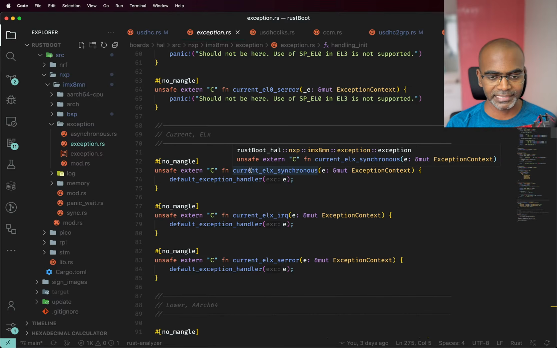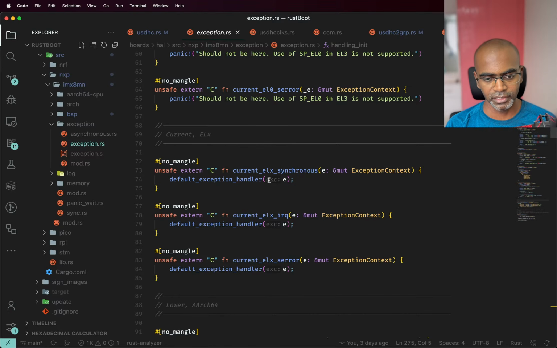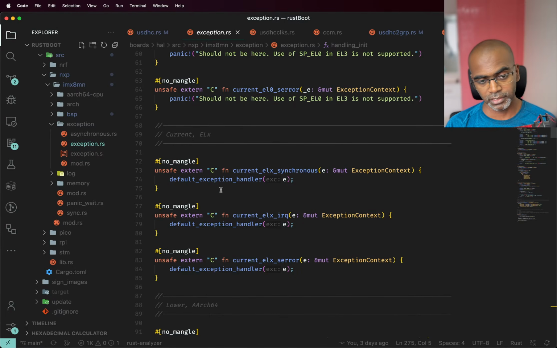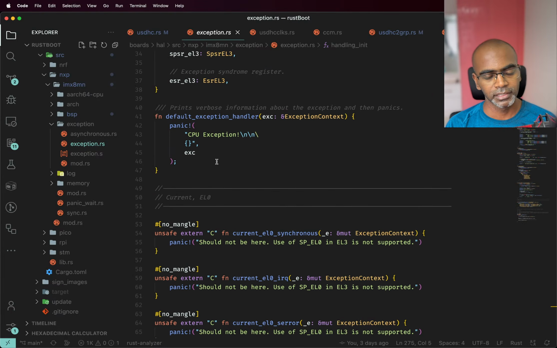So my current ELX synchronous exception is here. All it does right now is it doesn't do much. It just calls a handler called the default exception handler, passes some context to it, and then it just prints and panics. That's it. It doesn't handle the exception and then continue program execution. No. Whenever we get an exception, this particular implementation will just show us, print out what happened, so that we can look at it and resolve the problem.